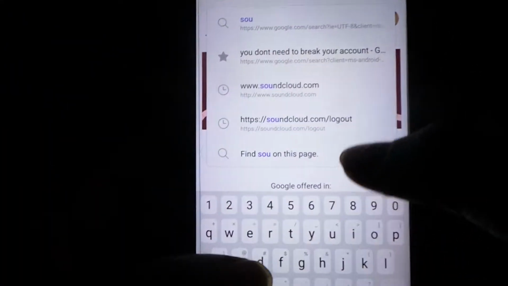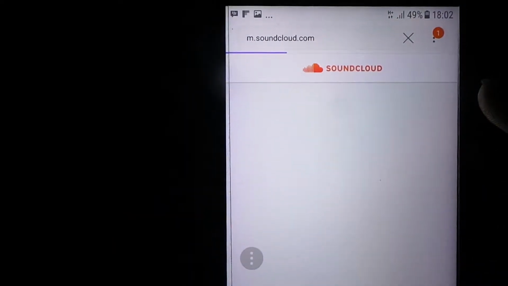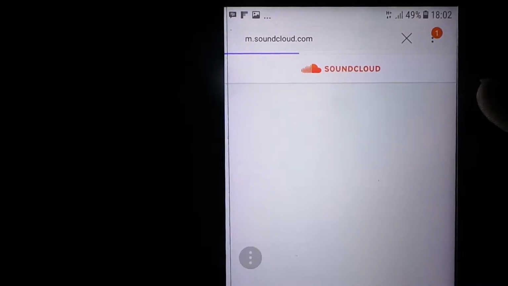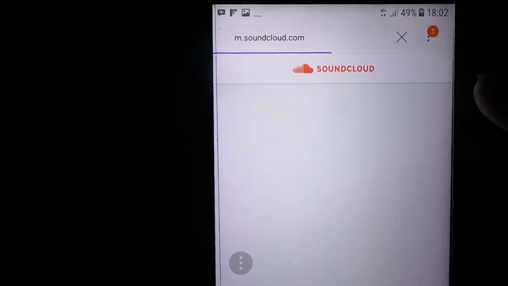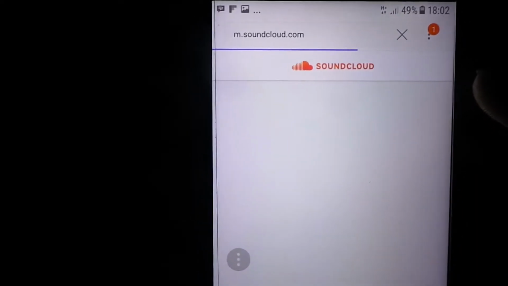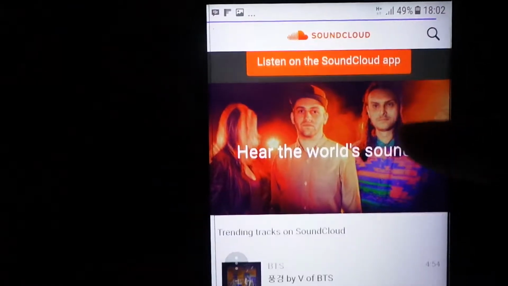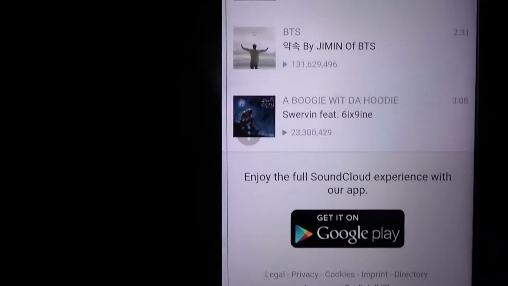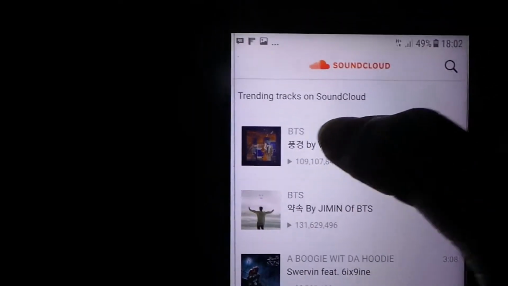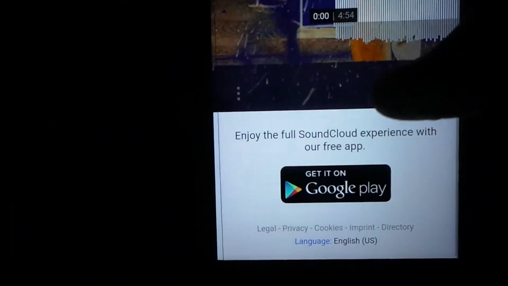So I'm going to go to soundcloud.com from my mobile browser to see if I can follow anyone from there. I'm sorry, my internet connection is a little bit slow today. As you can see, there is no option for me to follow this user. I'm going to click on a track to see if I can find the follow option there. And there is no option for me to follow this user.